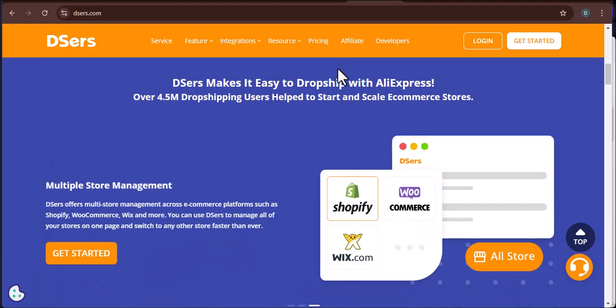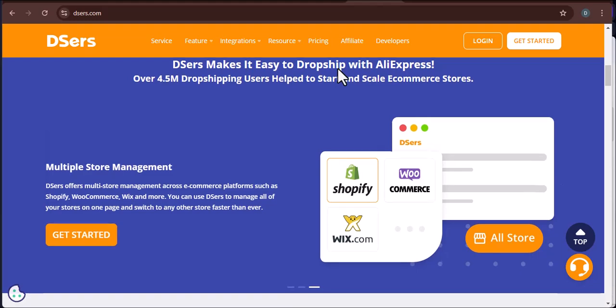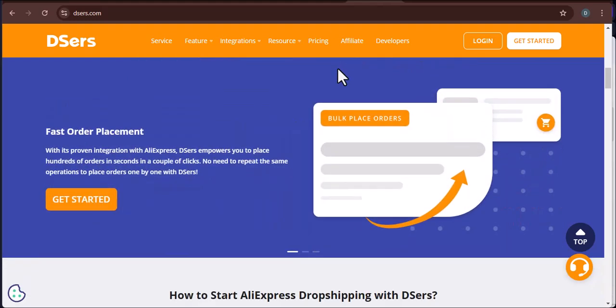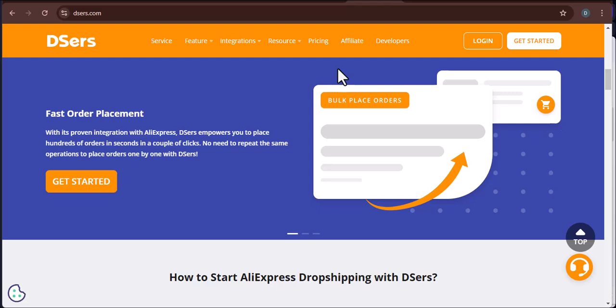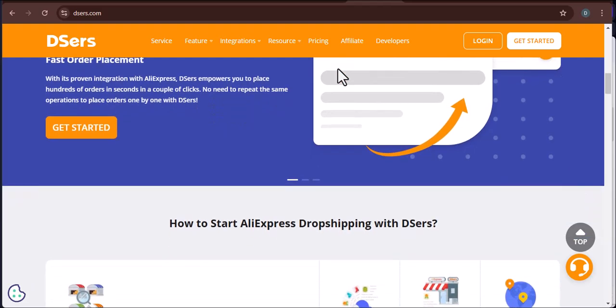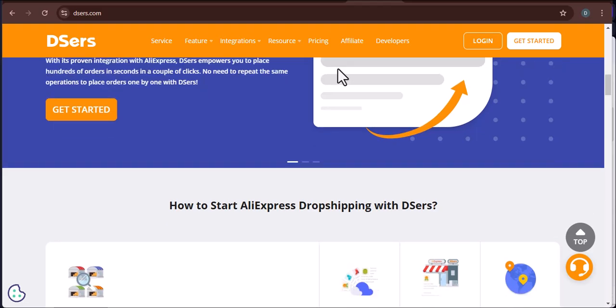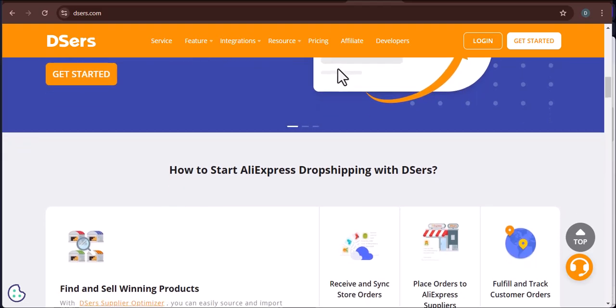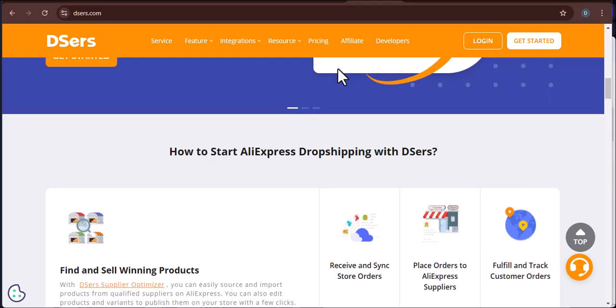What are variants? Before we get into the steps of adding variants, let's first define what variants are. Variants are simply different versions of the same product. For example, a t-shirt might have different colors, sizes, and materials. Each of these different versions would be considered a variant.